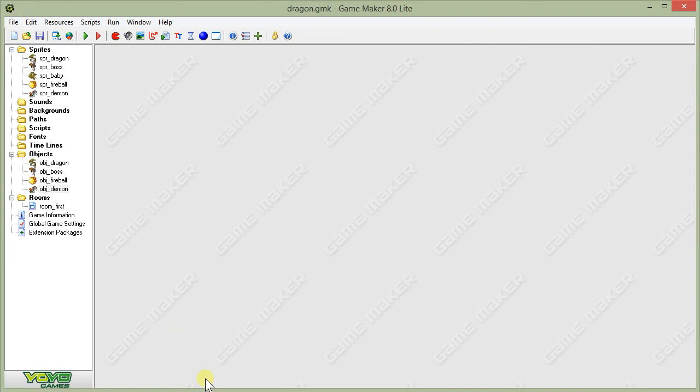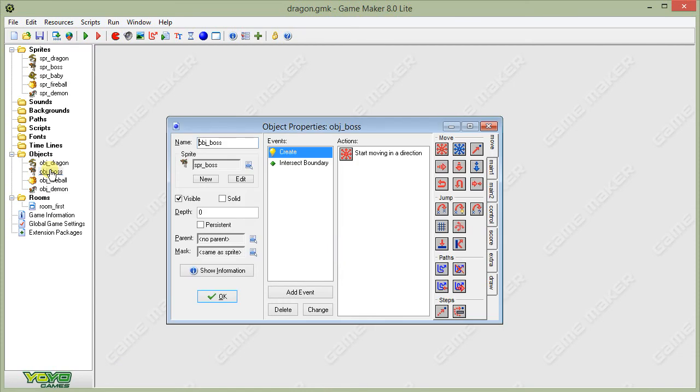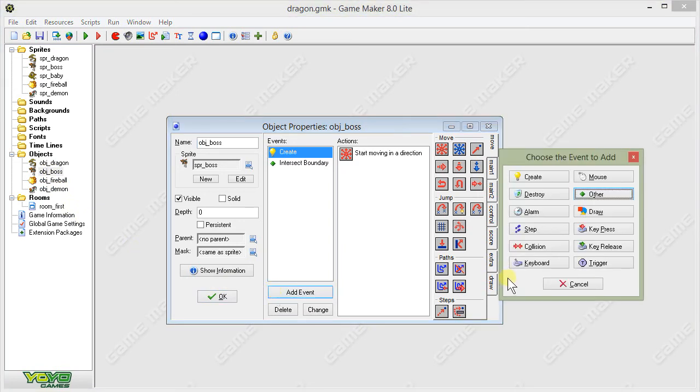Well, continuing on now, we have set up our demon, but we need a way for the boss to create instances of that demon to shoot out at the dragon. And we want to do it so that those demons appear randomly in the game. So let's go ahead and do that. Open up your boss object again. And let's add an event. We're going to add a step event.